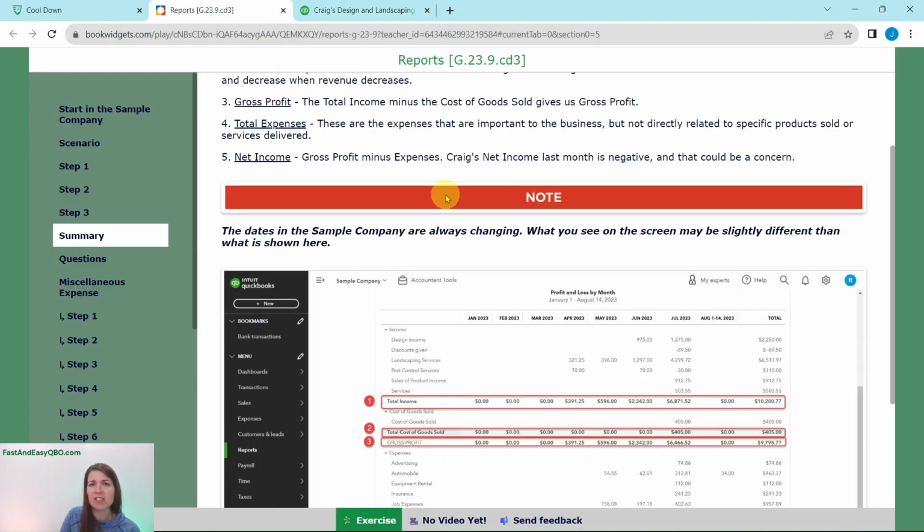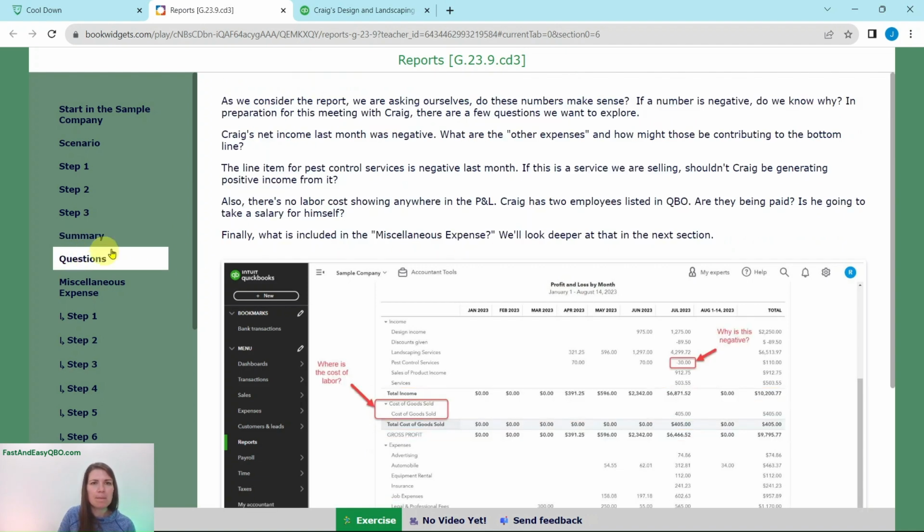So we are going to take a look a little bit closer at that. As a note here, the dates in the sample company are always changing. So what you see on the screen may be slightly different than what we are doing in this exercise. So just keep that in mind as we are going through this.